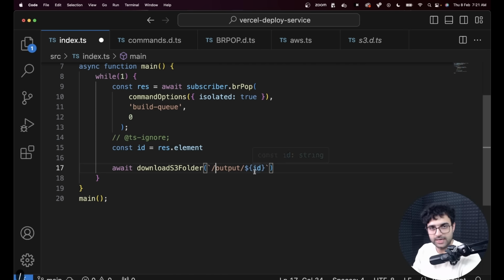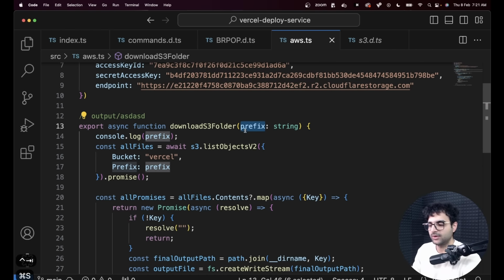Initially it had a /output, that is incorrect. It is going to be output/ the ID of that specific deployment. Given that you have this prefix, how do you download all the files locally?